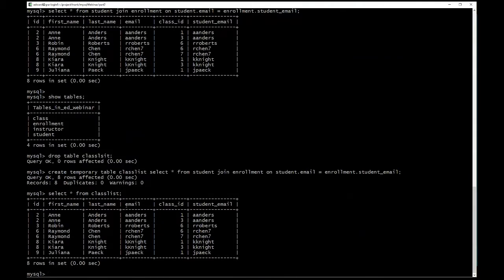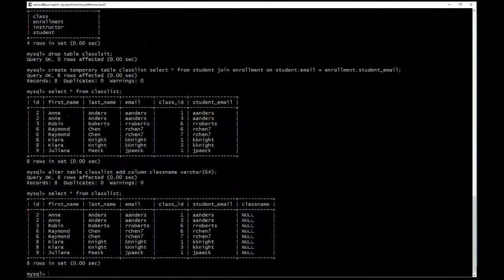So now that we've got this temporary table, we're going to do a couple of manipulations on it. We're going to alter table class list, add column class name, varchar 64. Select star from class list. We now have another column in there called class name.